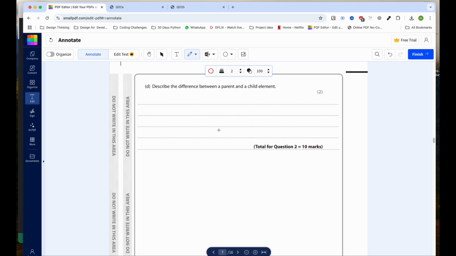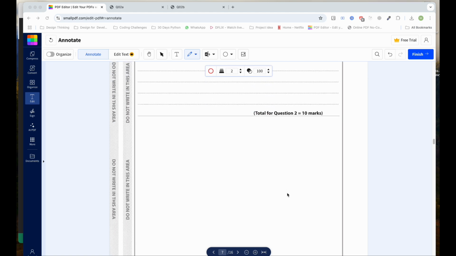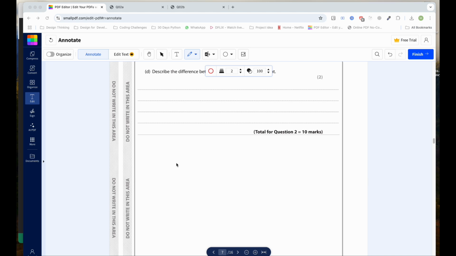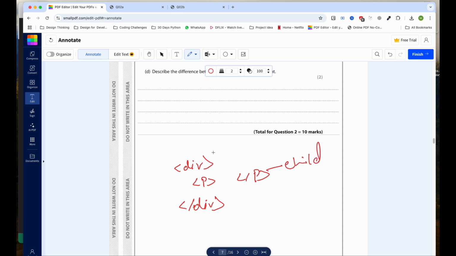Then describe the difference between a parent and a child. So what is the difference between a parent and a child? Suppose when we create any code, if we add a div here, this is the div tag and this is an end tag. Inside the div tag, if I add a p, this tag is considered a child and the div tag is considered a parent.